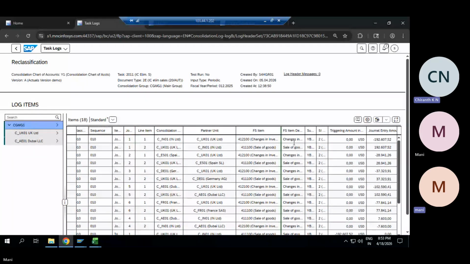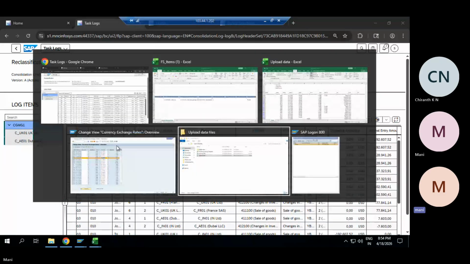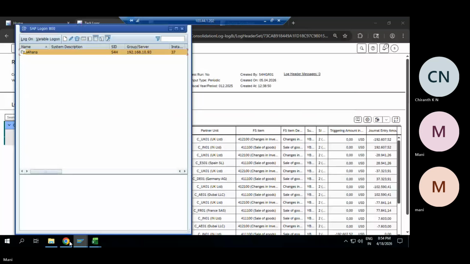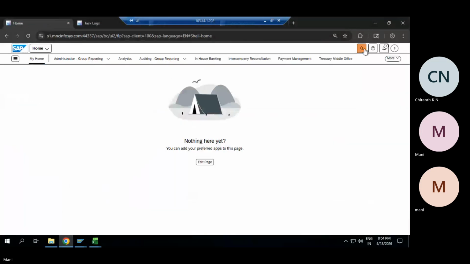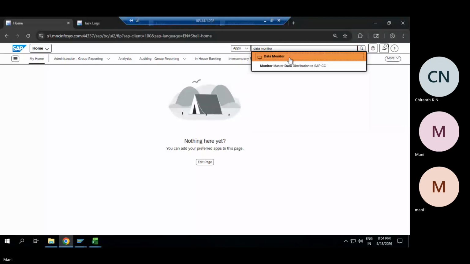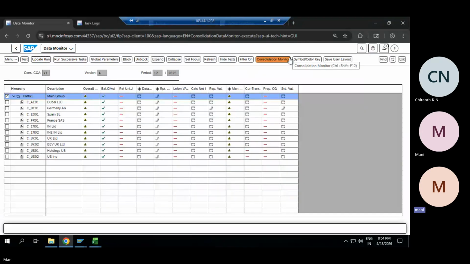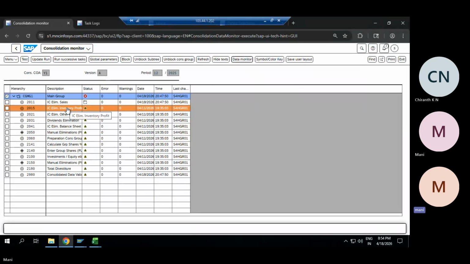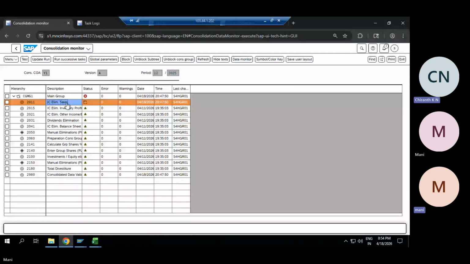So this is basically what else we will do in the consolidation monitor. One is elimination, and see, these many steps we need to perform. We go to the data monitor, to the consolidation monitor. First is intercompany sales eliminations. Second is intercompany inventory eliminations. Third is intercompany other income.